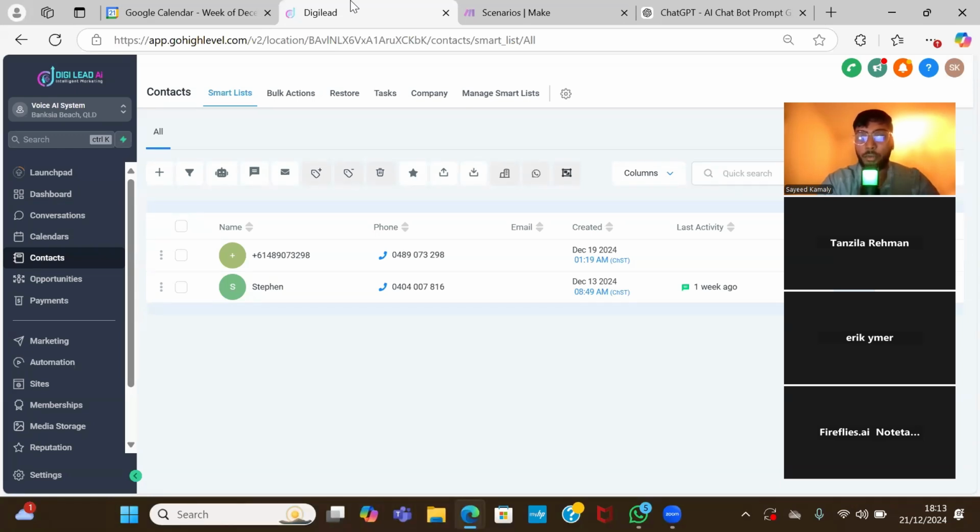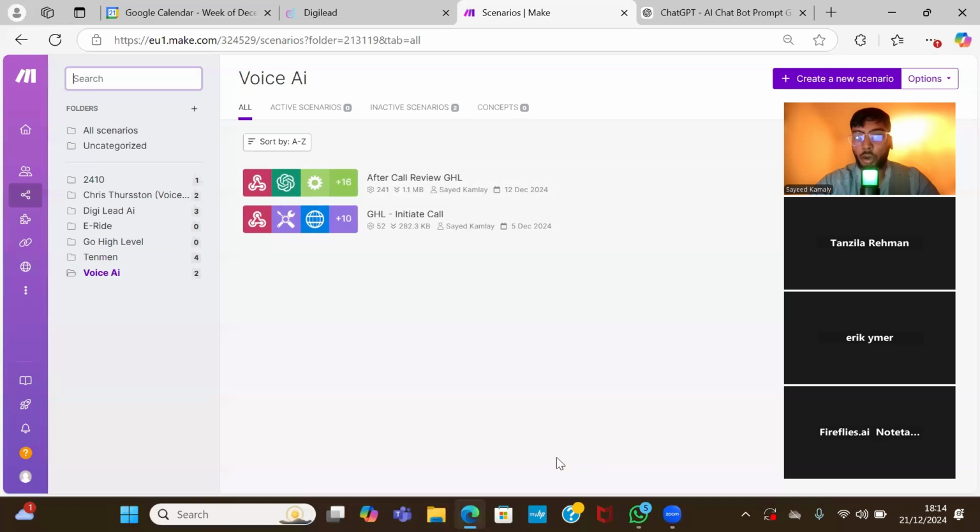Now, again, High Level is just the system that we are using to trigger the calls and to store our contact data. Once we trigger a call from Go High Level, where are we sending out that call to? Because again, High Level is not the platform that we are using to make a call. High Level is just the platform that triggers everything. Make.com is the platform that we use in order to string everything together.